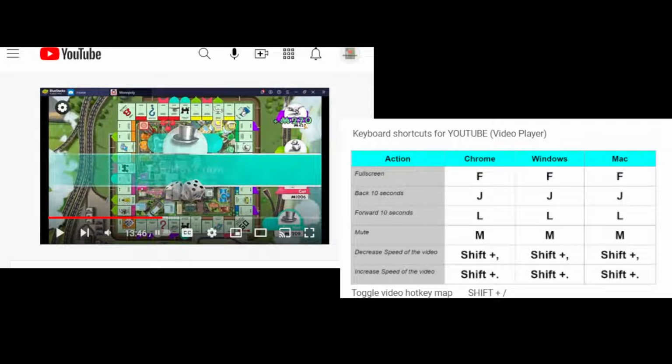Today I'm going to introduce you to very exciting information: the must-know essential keyboard shortcuts for YouTube. And of course, on the right side here, you can do full screen, backward 10 seconds, forward 10 seconds, mute, decrease speed of video, increase speed. You can do it with your mouse click, of course.